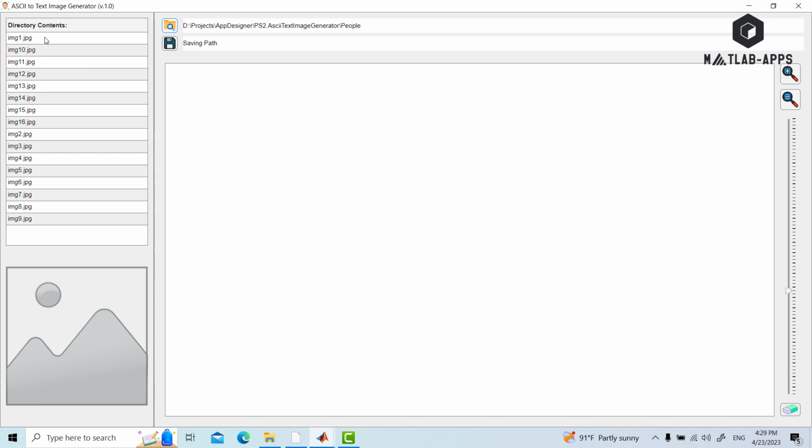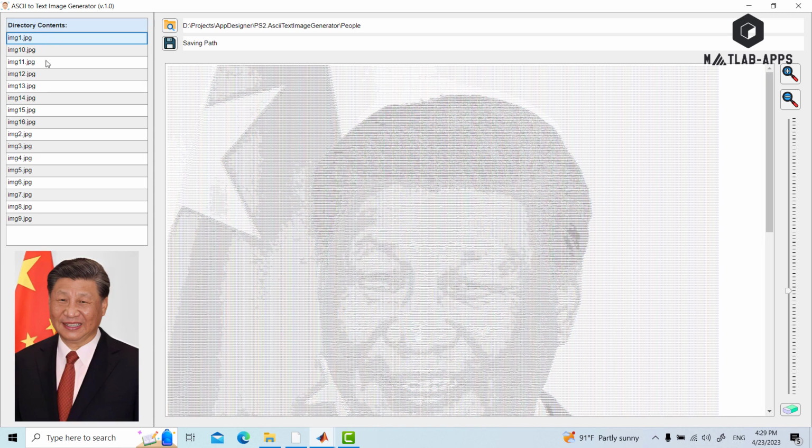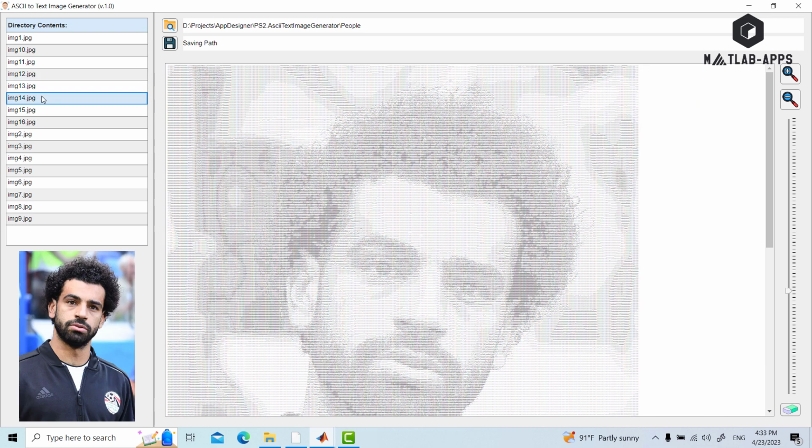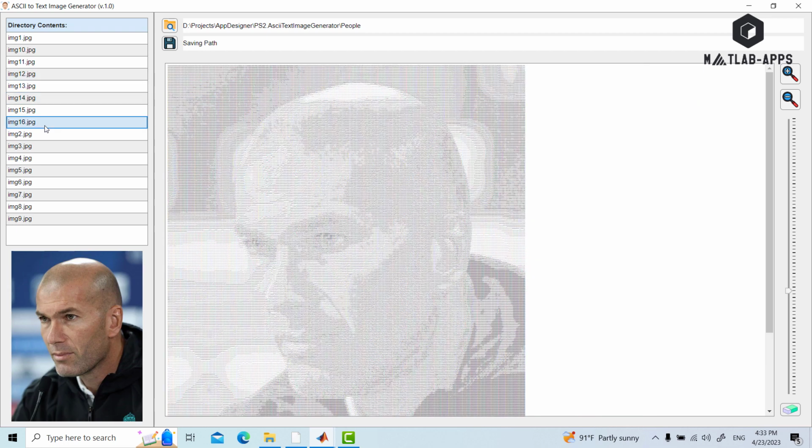So let's select any picture. This one, this one, this one, this one, for example. We can see that when the picture is displayed in the UI image at the left bottom, at the same time it is displayed in the text area here, which can be zoomed in or out to have the best view, because some pictures are big.